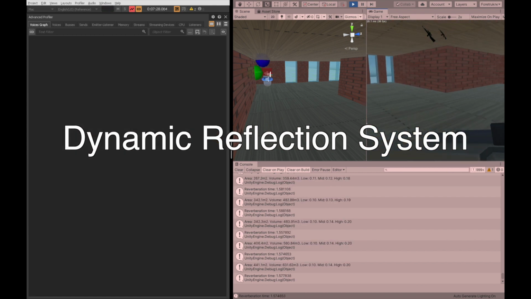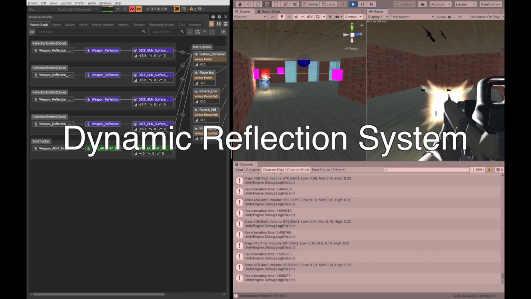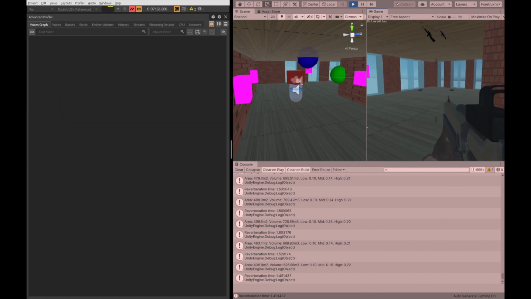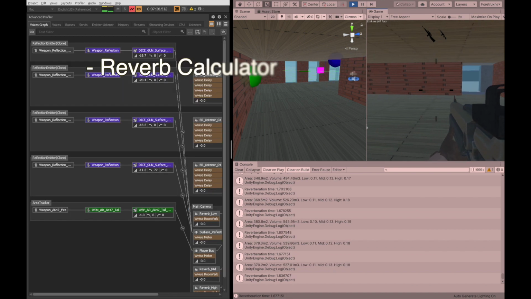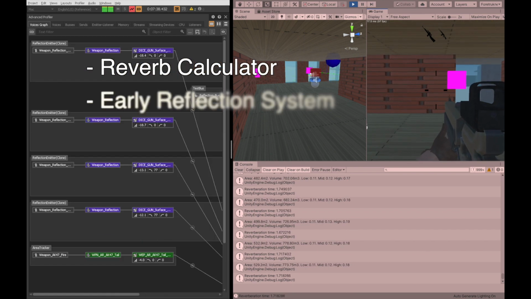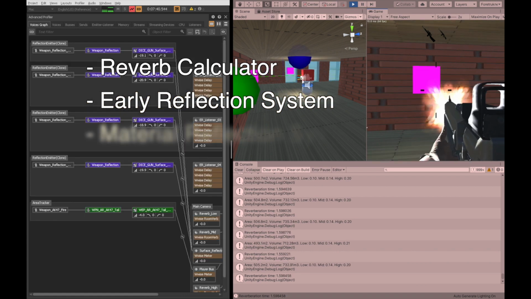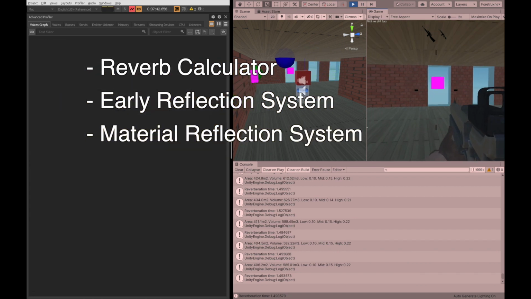The idea is to create a lightweight system which takes into consideration how acoustics works in real life. It currently consists of three parts: a reverb calculator, an early reflection system, and a material reflection system.